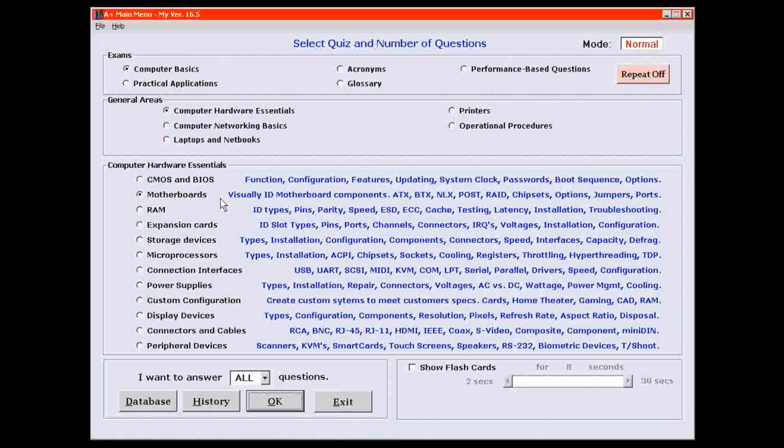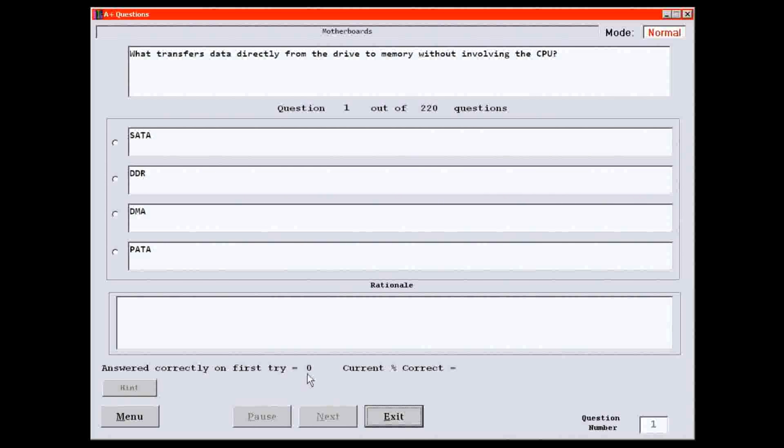But when you're in the text-based section, even if you select a wrong answer, you can still click on the other boxes until you find the correct answer. So just watch for a moment here. I'll answer a few questions and show you how it works.